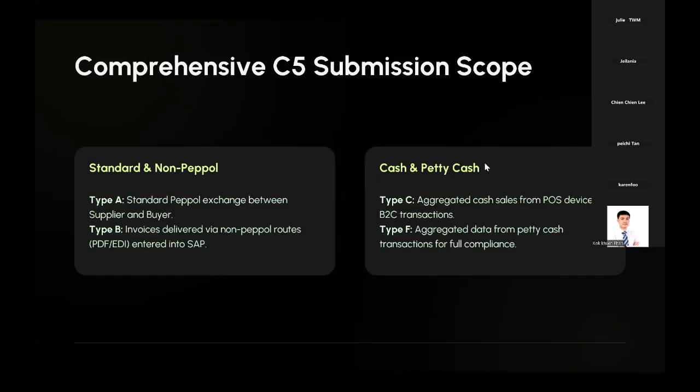Lastly, there is another type, Type F, which is aggregated data from petty cash transactions. The petty cash transactions will cover transactions such as petty cash claims submitted by your employees. So all of these transactions will need to be submitted to IRAS.